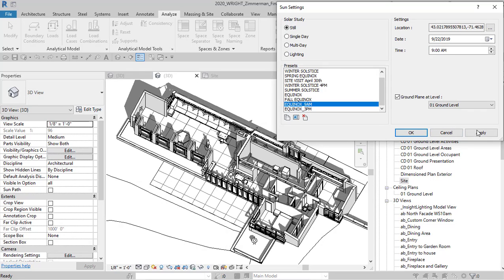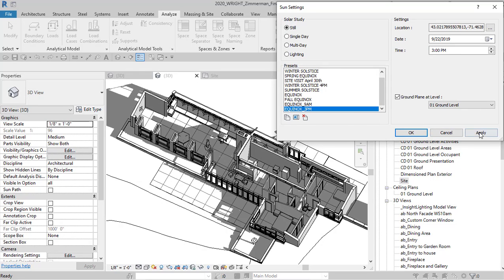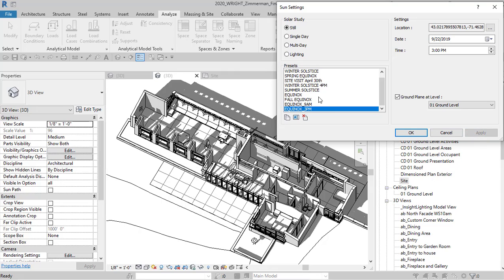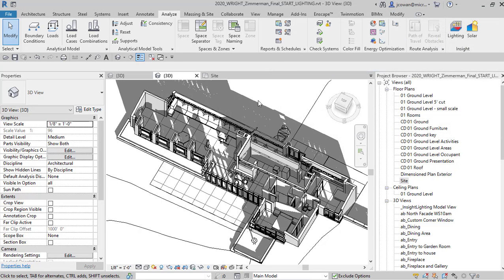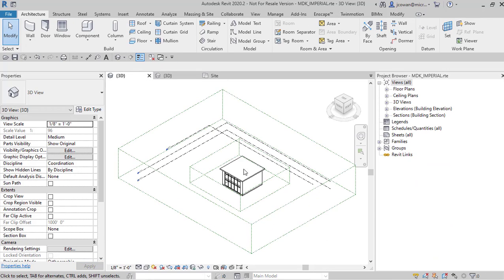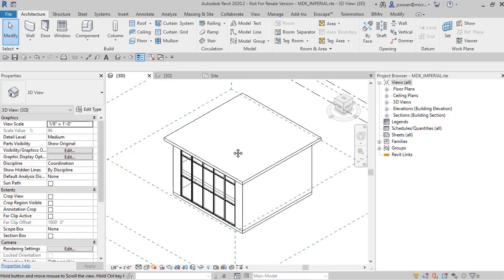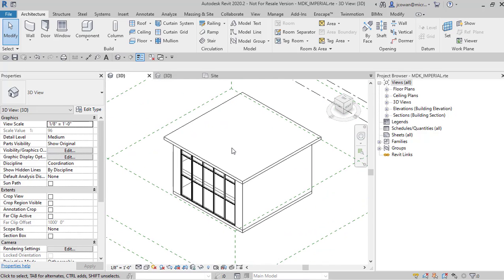Equinox at 9 a.m. or 3 p.m. Also in here, you can save settings for a single day study or a multiple day study. So the reason I'm showing that, I've got another project open, which is a template that you might use for analysis.